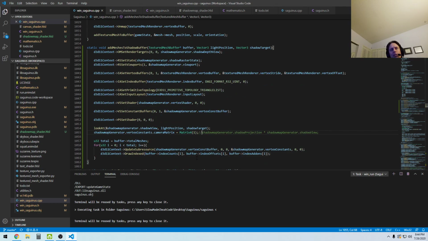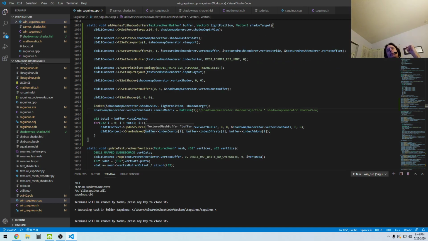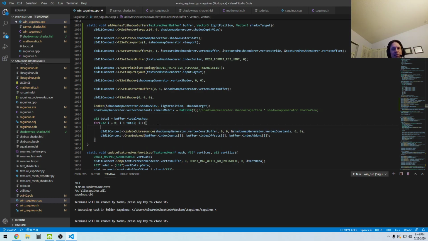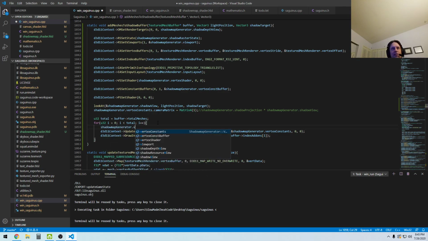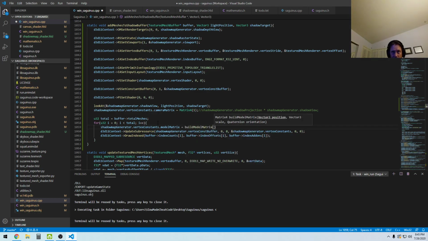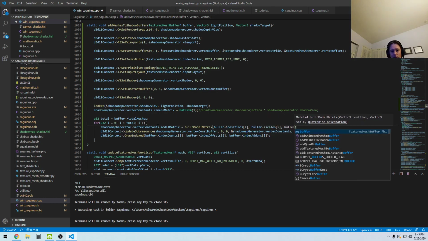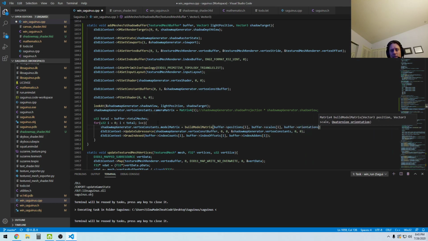Camera matrix. Oh, you know what? I know what's going on. Well, I'm going to leave that there for testing, but I'm not updating the shadow matrix. So yeah, I mean not the shadow matrix, the model matrix. Dot vertex constants dot model matrix is equal to build a model matrix using the buffer positions at I, the buffer scales at I, and the buffer orientations at I.